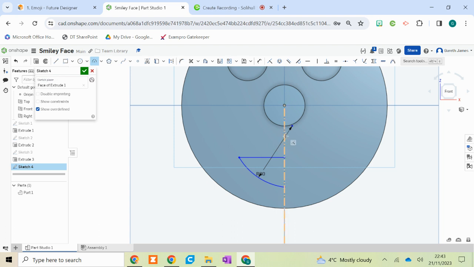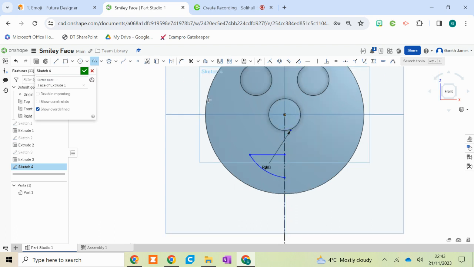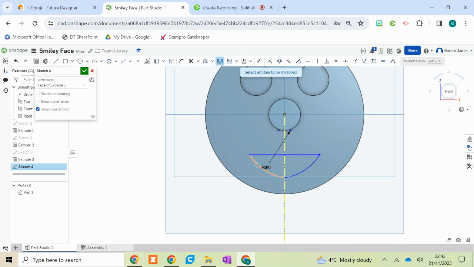As I said, I've added this construction line because I can now use another feature up here, which is called the mirror tool. So it'll tell me immediately to select a mirror line. So the line of symmetry is this construction line, which I drew at the start. And now it will change to select entities. And in this case, it's referring to which lines do I want to mirror. So I'm going to select that top line, and I'll select that line over there.